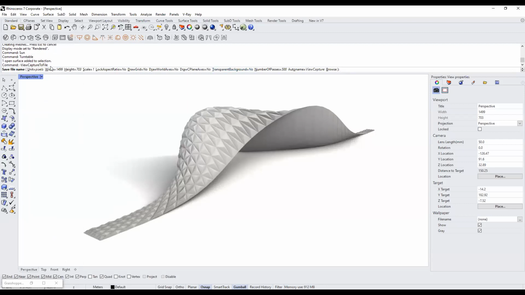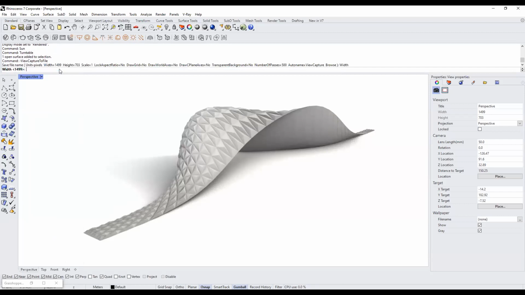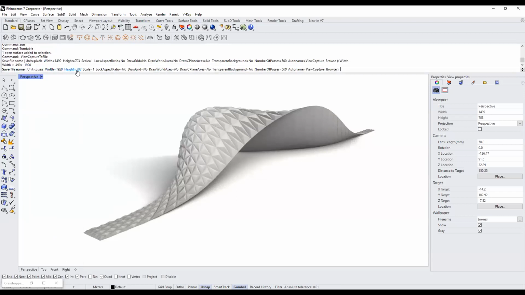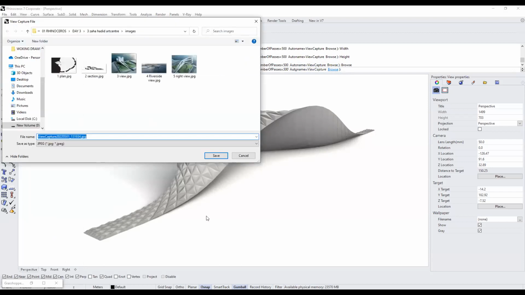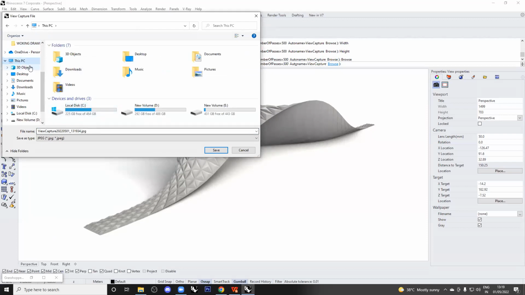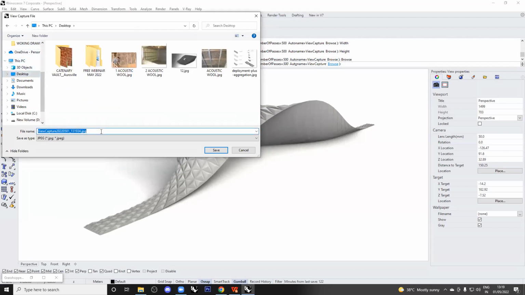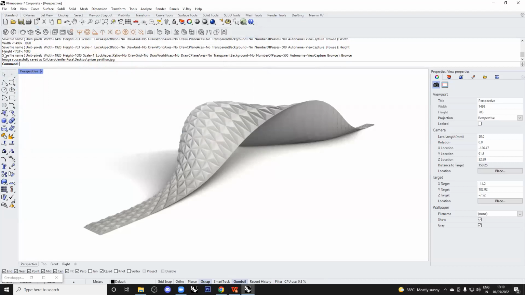In the dialog box, you specify the width and height in the HD resolution. Width, let's give 1920. Height, I'm just clicking on it and giving 1080. After you change the width and height, just choose browse in the command box, and then it will open up this browser. You need to specify where you want to save this. So I'm just going to save it in desktop under the name, let's say Prism Pavilion, and then hit save. Once it is saved, your command box will say image is successfully saved in the location that you have specified.